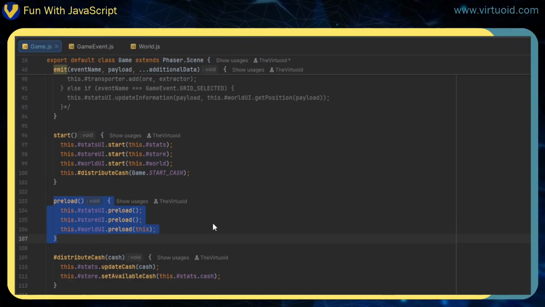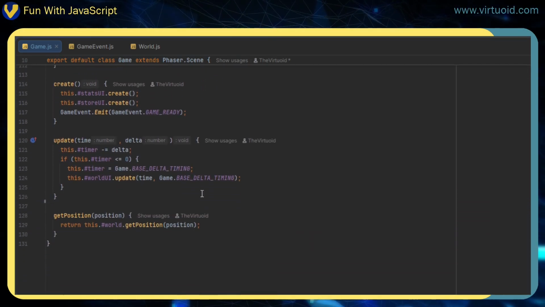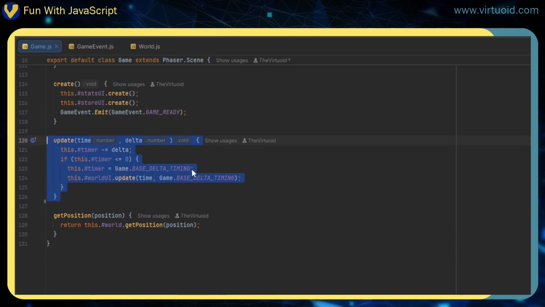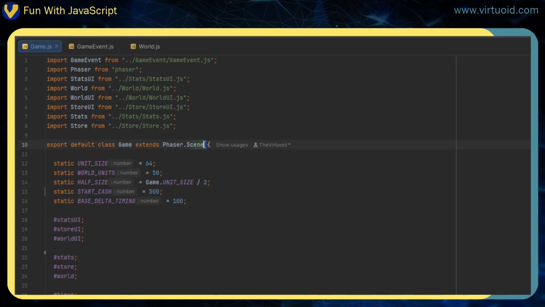Preload is what is called by PhaserJS to say I need to preload all of the different images that I'm going to be using. And the stats have their own preload, the world has its own preload, and the store has its own preload. Distribute, cache, create, update. This is the update timer. Now, again, the game itself in PhaserJS, I meant to mention this earlier, but the game extends PhaserJS Scene.